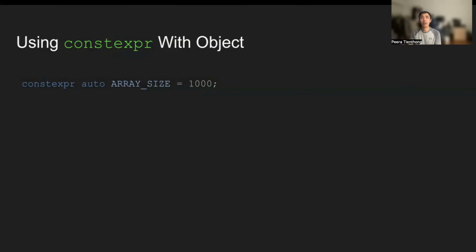Let's see how to use constexpr with an object. Assume that we have a variable named array size, which is declared constexpr and is initialized to 1000. This means that the value of this object is known at compile time and it's also constant, right? It's not so interesting. The interesting part is that we can use the object as an integral type. So let's see what I mean by that.